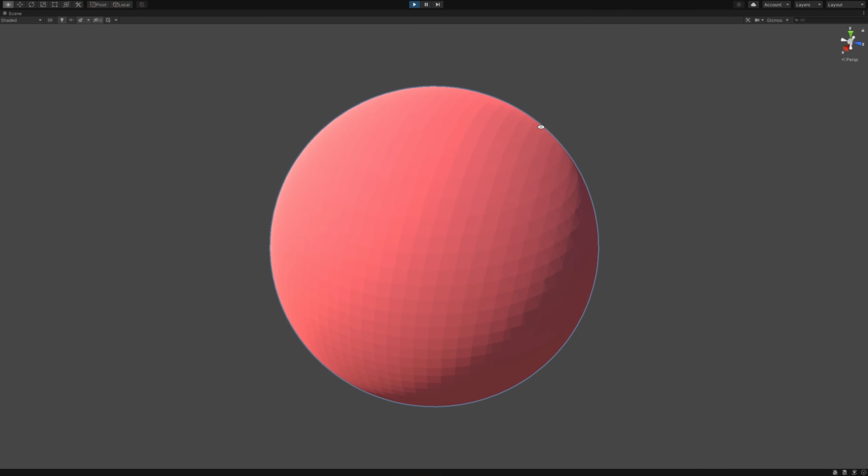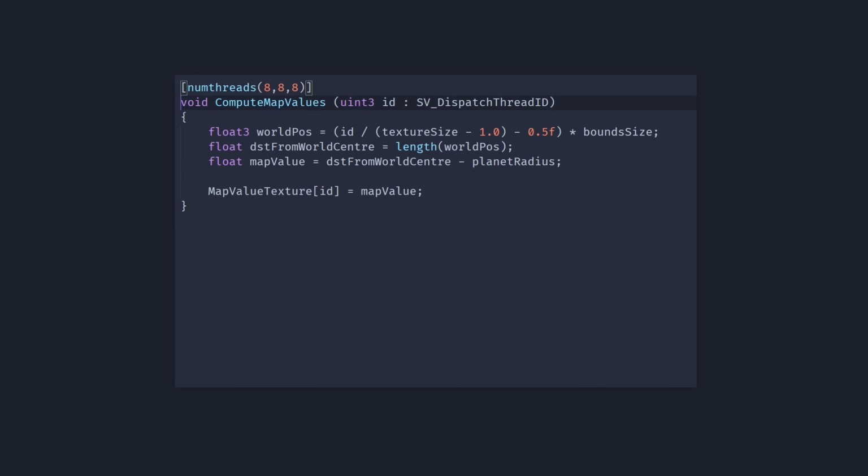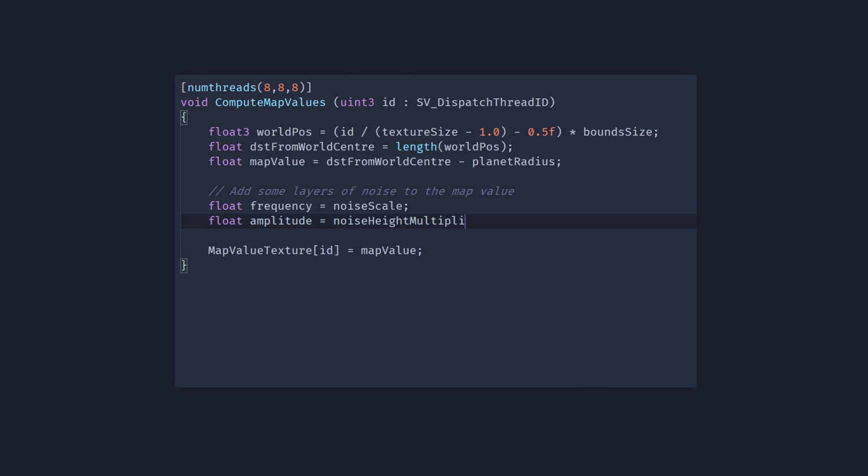That's looking pretty smooth, so I'll quickly return to where we're calculating those sphere values, and let's try sprinkling some layers of noise on top, like so.